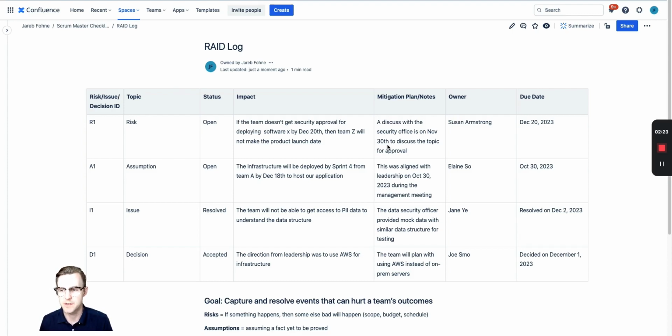And you can see an example of this risk here, right? If security approval doesn't happen for deploying this software on the customers or even on the developers' laptops by December 20th, then Team Z will not make the product launch date, right? What do we do to mitigate that? Hey, we discussed with the security officer, and this is on November 30th, and so hopefully we'll get that approval. We have an owner, and then we have a due date, right? Those are important as well. So that's kind of like a format of a risk.